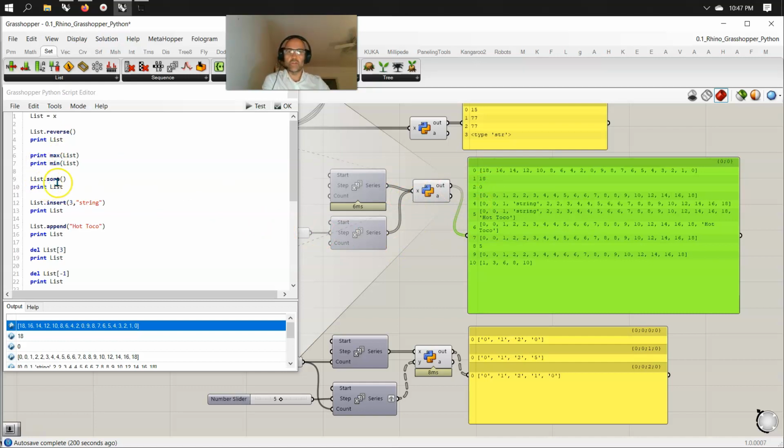Then I'm going down and I'm sorting the list again, even though I had it in reverse, and printing lists. So it takes all the digits and puts the zeros together, the 1s, the 2s together, the 4s together, the 6s together, all the way up to 18.